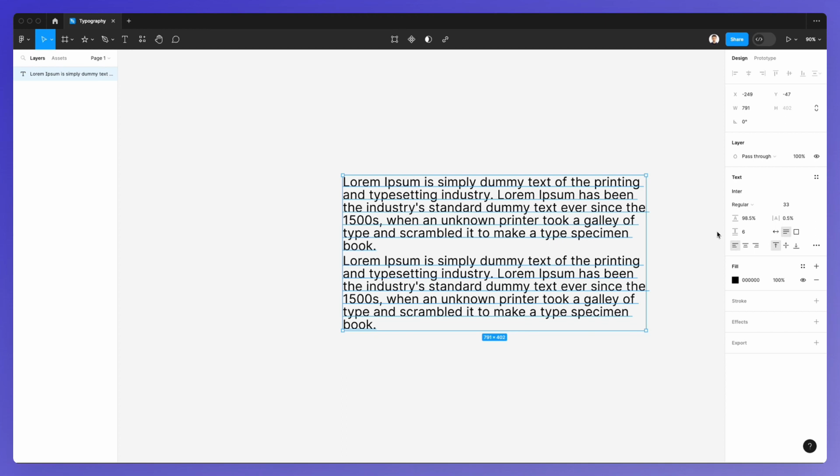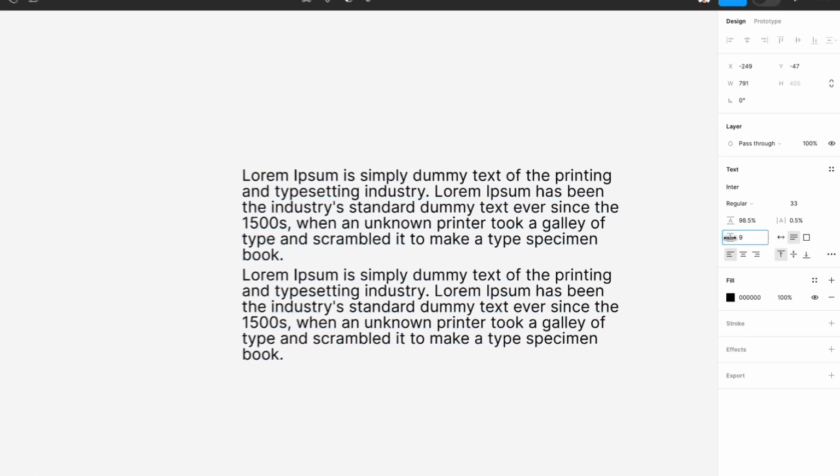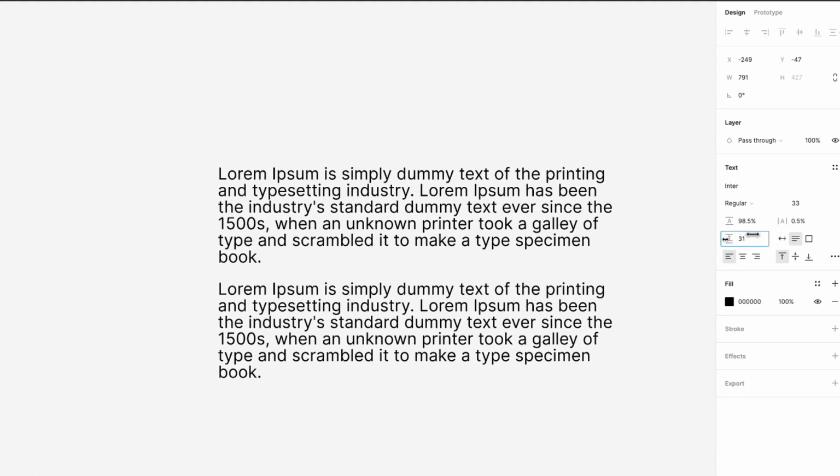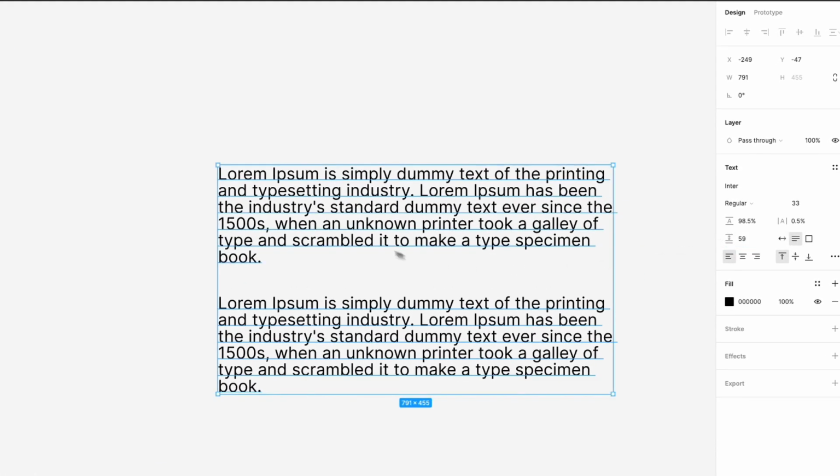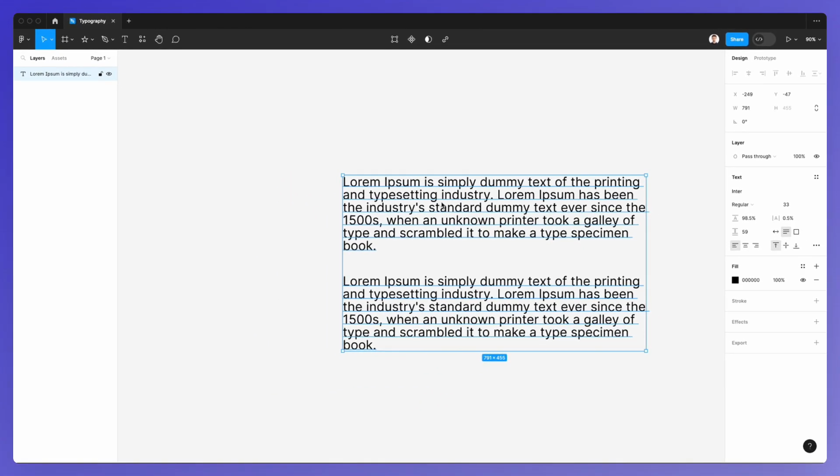Okay, so I'm magically back with some paragraphs of the good old Lorem Ipsum text. As you can see, when I adjust the paragraph spacing, it's not going to adjust each and every line height, but it's just going to adjust the distance and the height from one paragraph to the other.